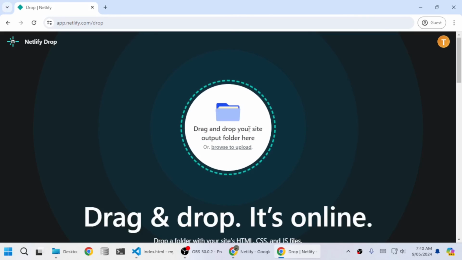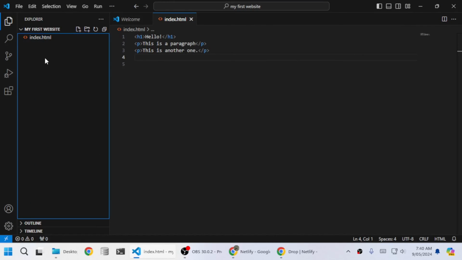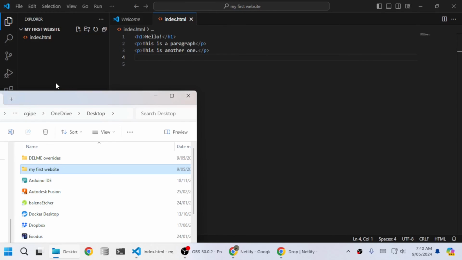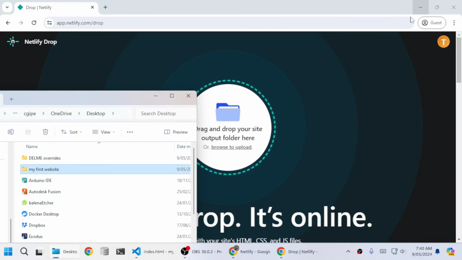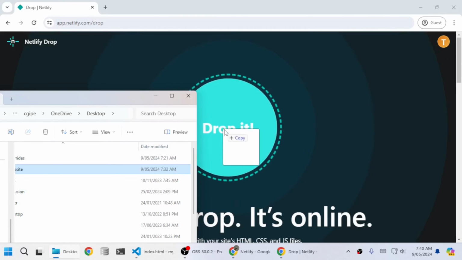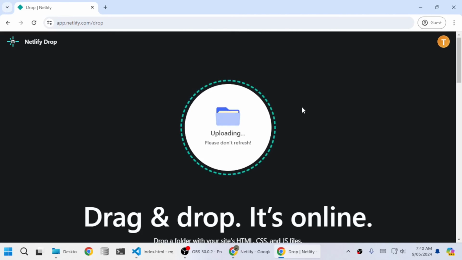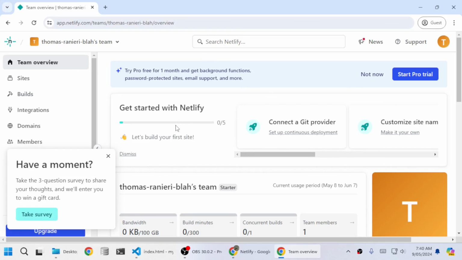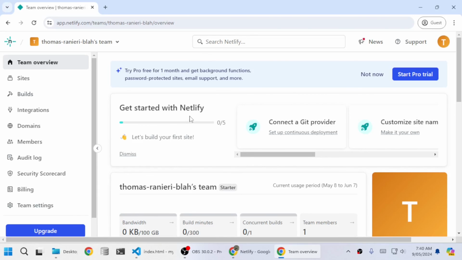Well, we need to find where our site is. Let's go into Visual Studio Code, right-click in this empty space, and click Reveal in File Explorer. Oh, there it is. So now I can drag this whole folder, not the file, but the whole folder over here. That will upload it to the internet. Yay! Get started. There's my site. Don't want the survey right now.